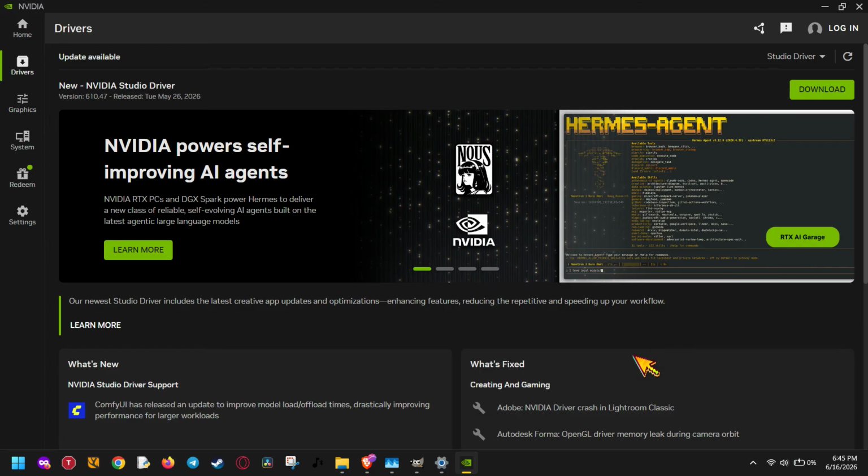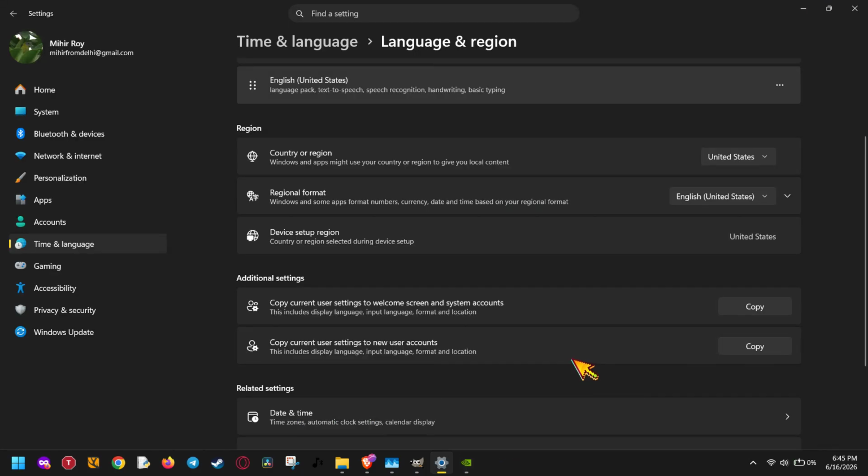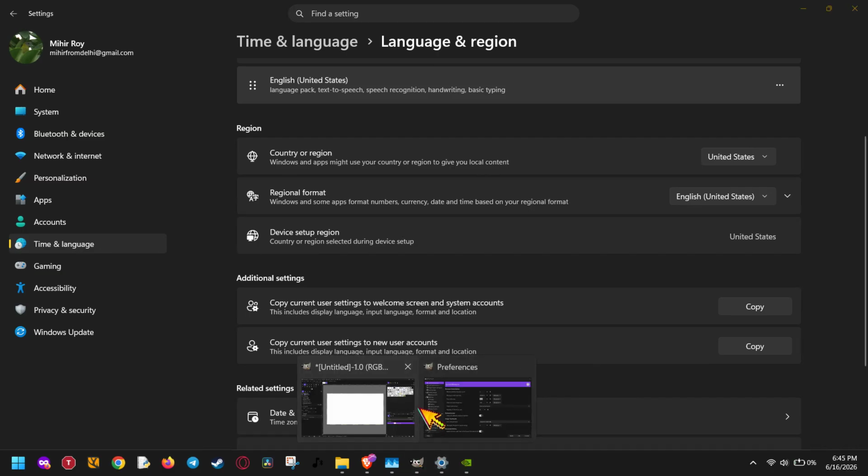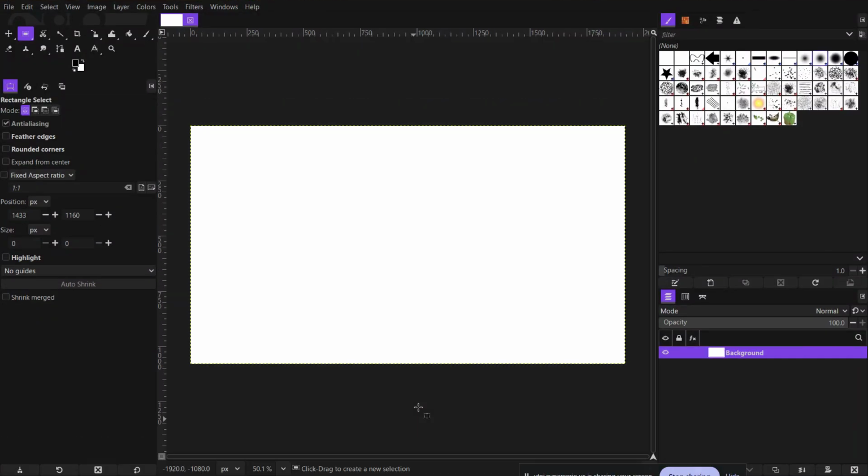By this point, one of these fixes should get Gimp working again. The best place to start is usually resetting the user profile, because that solves a huge number of startup issues. Then move on to plugins, fonts, regional settings, and graphics drivers until you find the cause.